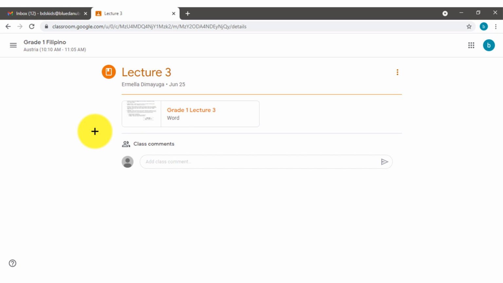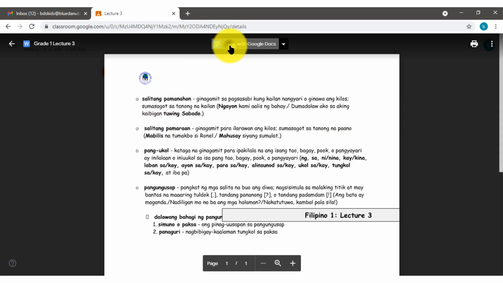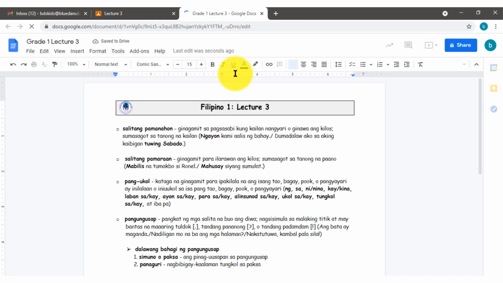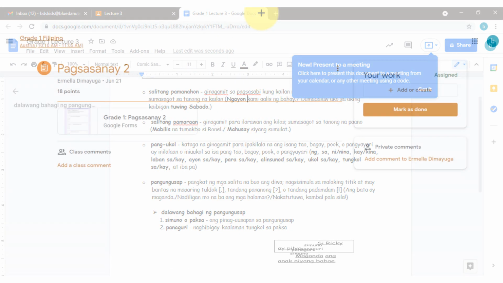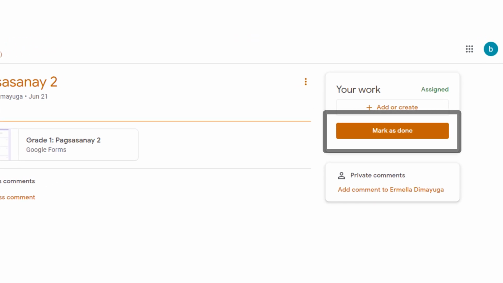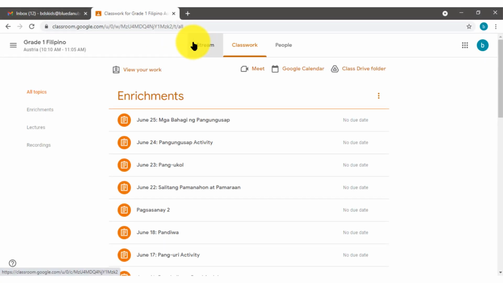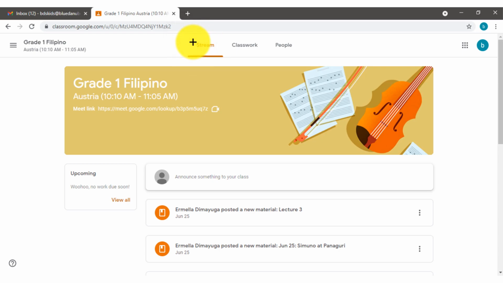Now click on the attachment. After clicking, a new Google Docs tab should appear. From there, you can edit your work directly. After editing your work, simply save it and turn in. Some tasks will also ask you to click on the mark as done instead of turn in, depending on the setting of the teacher.